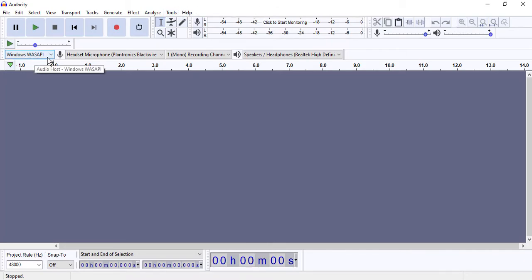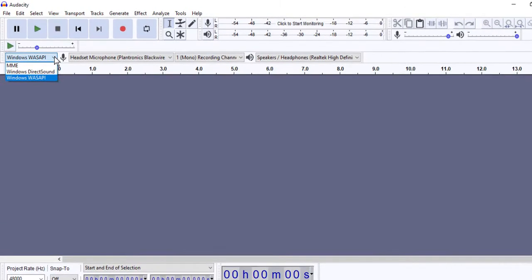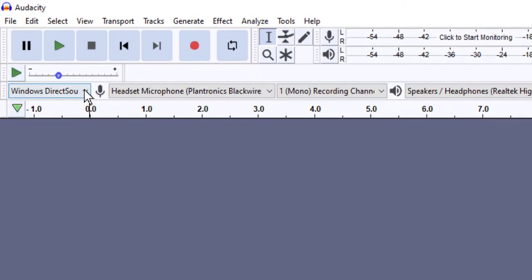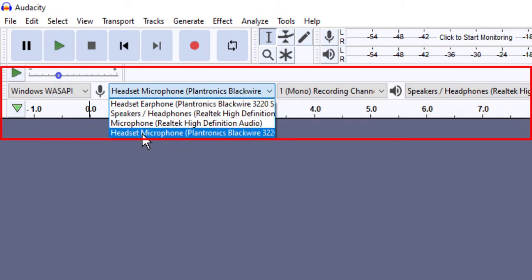First of all, we have to configure the driver here. Here you can see MME, Windows DirectSound, and Windows WASAPI. The latest Windows driver is Windows WASAPI, so I will select this. The second option is the microphone. Currently, my microphone is this one.